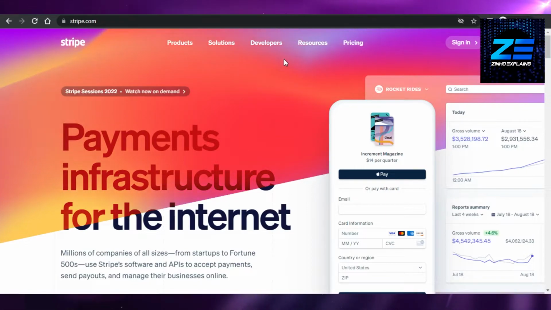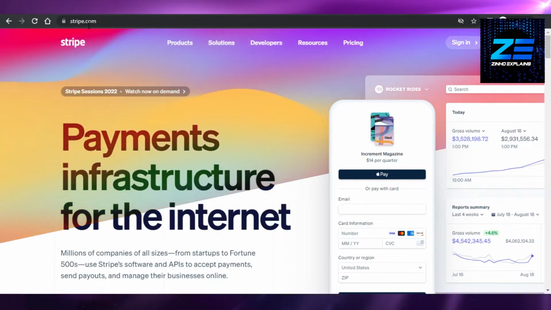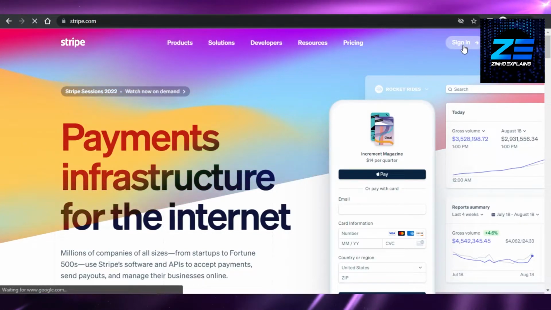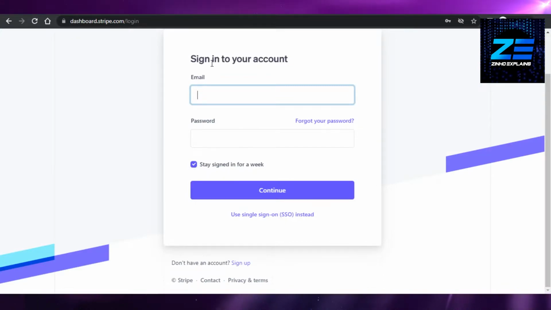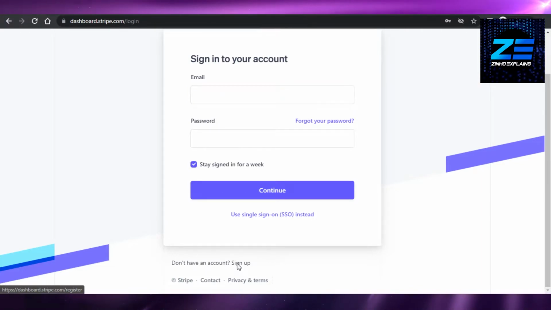So to sign up for Stripe, what you will do is you will go to stripe.com and you will get on this platform. You have to click on the sign in option given right here. So in our sign in form, we get this option right here, sign up. So we are creating the account for the first time. I'm going to click on sign up.